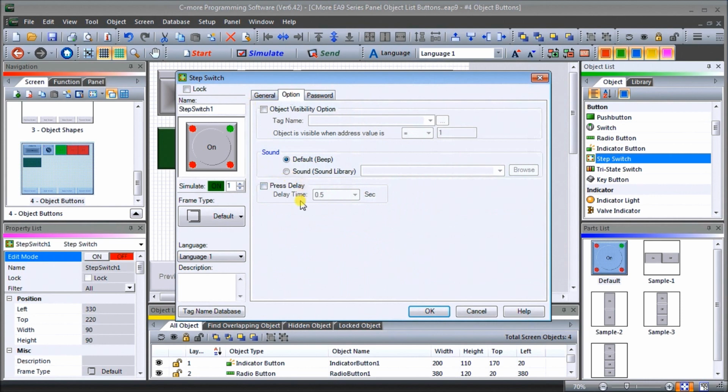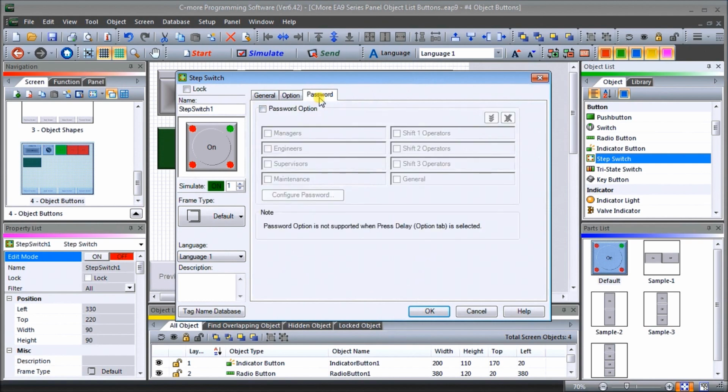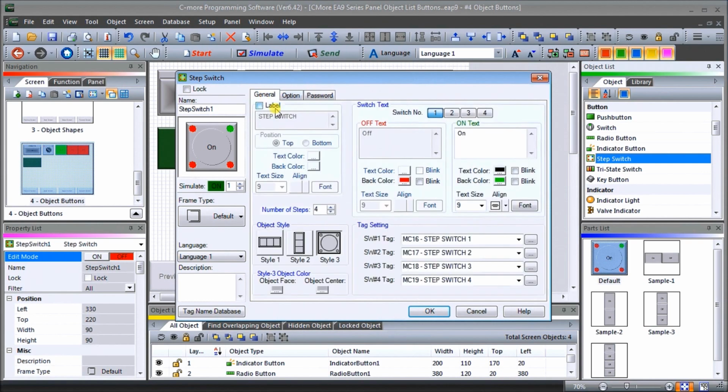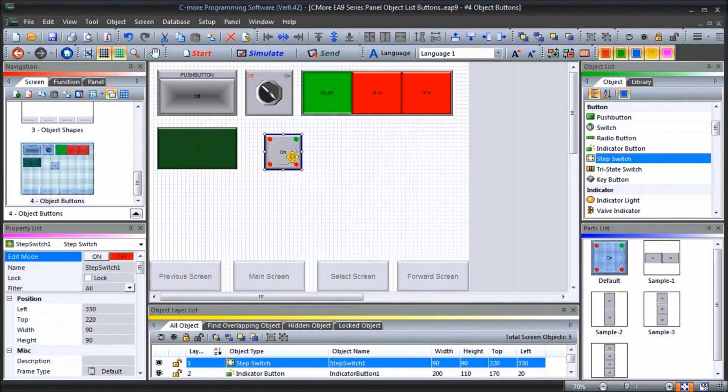Again, options similar. You still have the press delay in case you have some false triggering from the operator. You have our passwords, and then back to our general. So we'll hit OK. And again, we'll reposition this and size it. So that looks pretty good there. And next we have our tri-state switch.